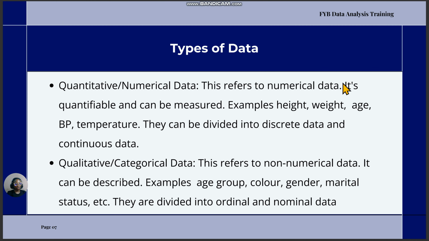Let's talk about types of data. When we are talking about quantitative analysis, we have two main types of data: the quantitative or numeric data, and the qualitative or categorical data. The names are a bit explanatory. Quantitative data refers to numeric data that can be quantified; it can be measured or counted. Examples are height, weight, age, blood pressure, temperature. All of these are numbers, and they are quantifiable, they can be measured.